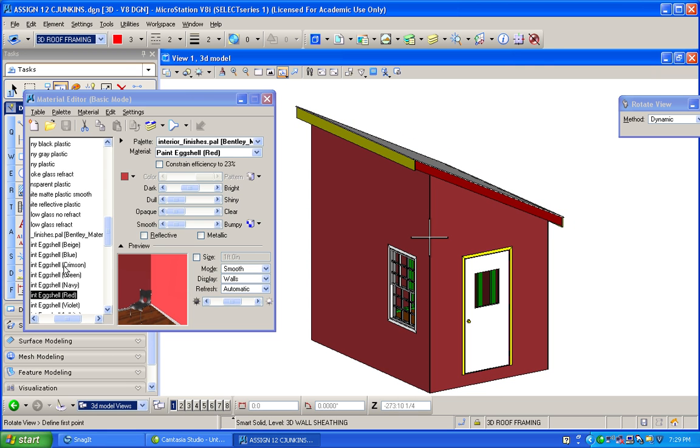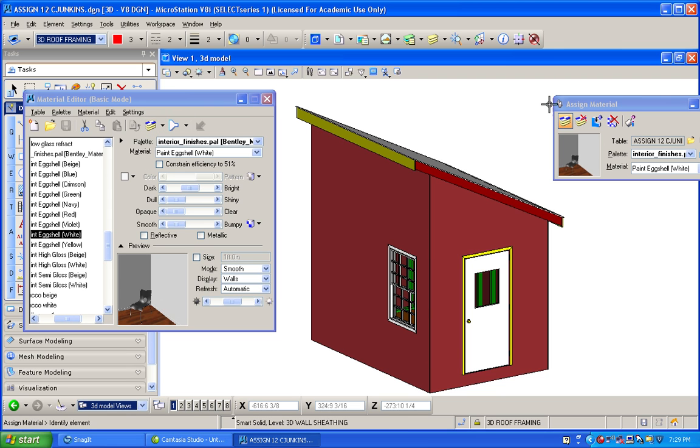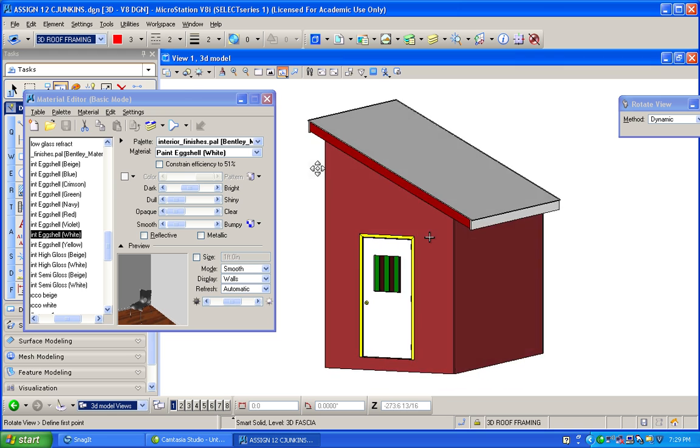Let's paint our fascia crimson. What goes with red? I'm not very good at colors. Beige. Yeah, that looks kind of cool. High gloss white. Eggshell white. That works better. Again, we'll assign it fascia, and it probably already did this one down here. Yep.